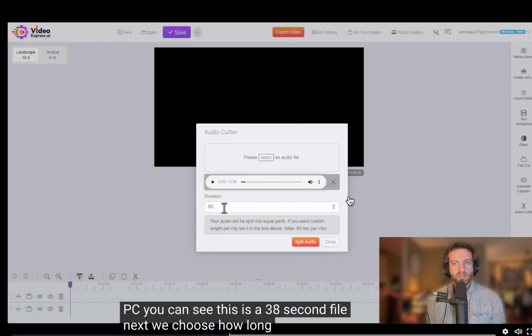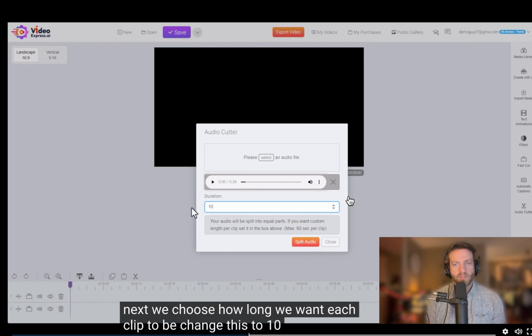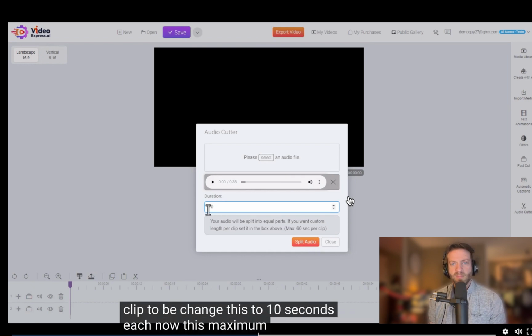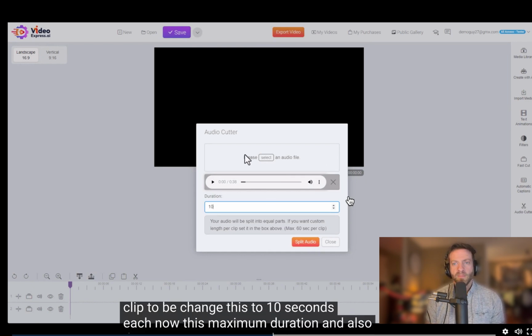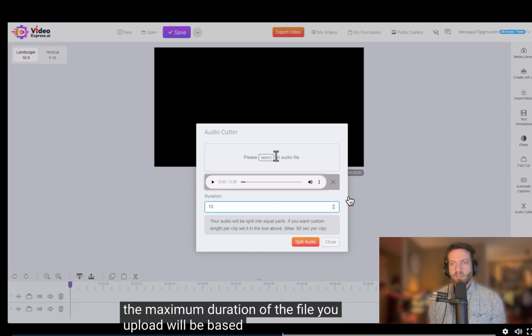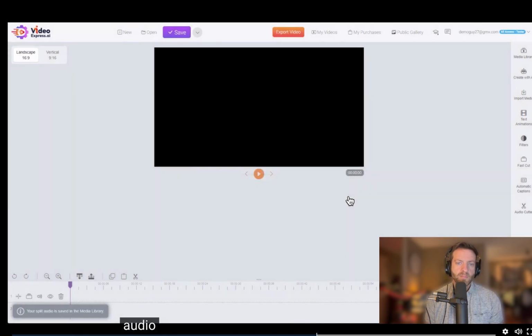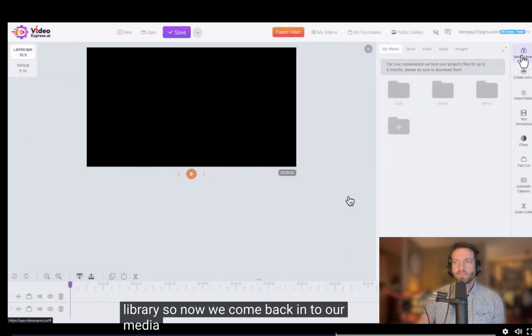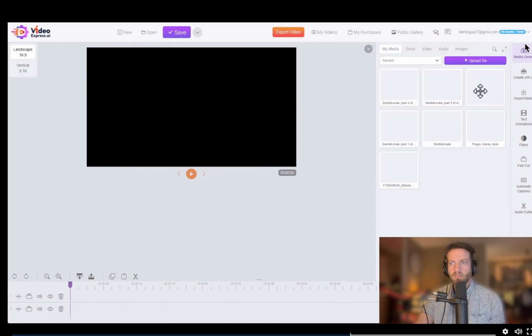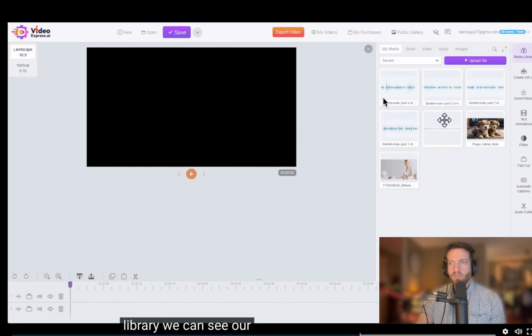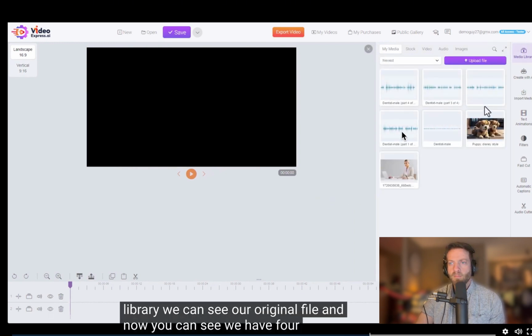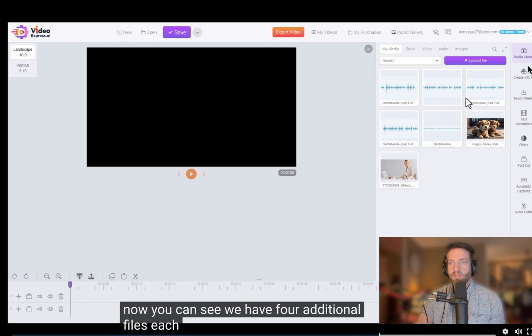Next, we choose how long we want each clip to be. Change this to 10 seconds each. Now this maximum duration and also the maximum duration of the file you upload will be based on your upgrade level. So let's split this audio. It's done. It's in our media library. So now we come back into our media library. You can see our original file, and now you can see we have 4 additional files, each labeled.